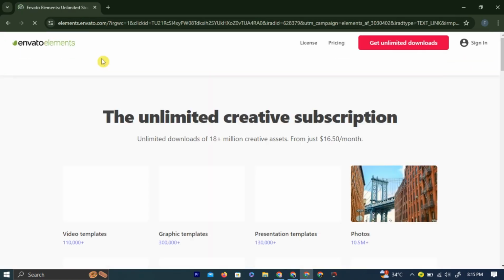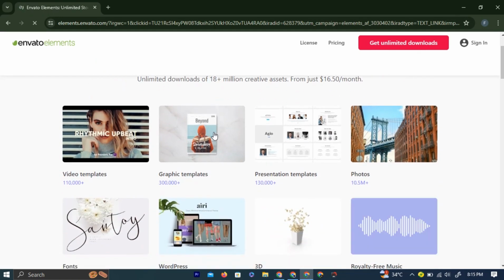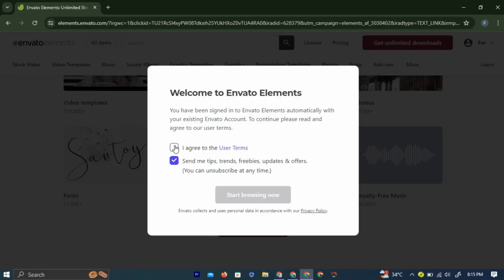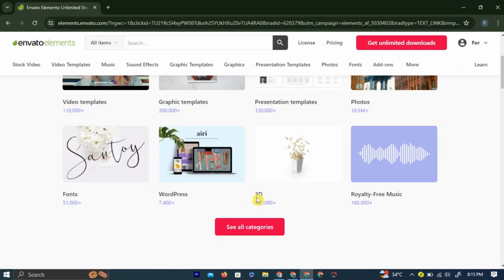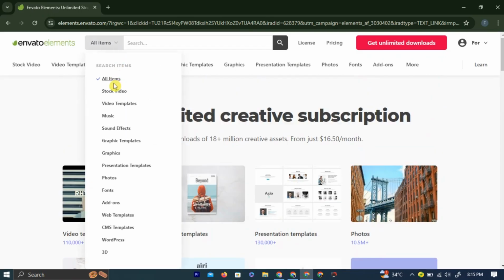Here, you have a set of options that you can use: video templates, graphic templates, presentation templates, photos, and all sorts of things. To get free premium Shopify themes, simply left-click this drop box here and select the CMS templates option. Search for any premium theme.